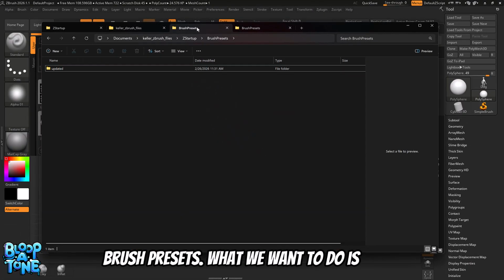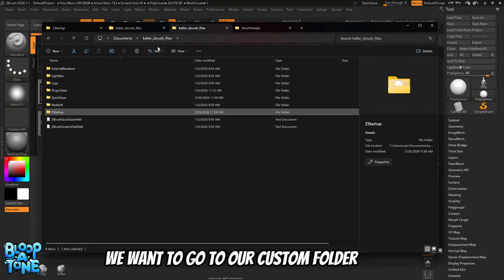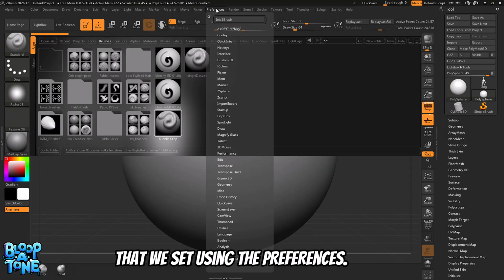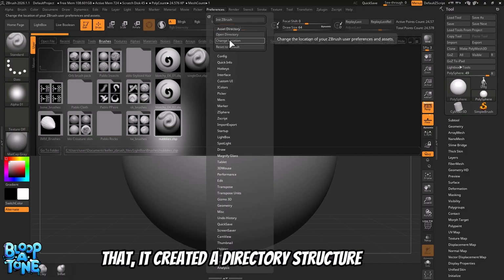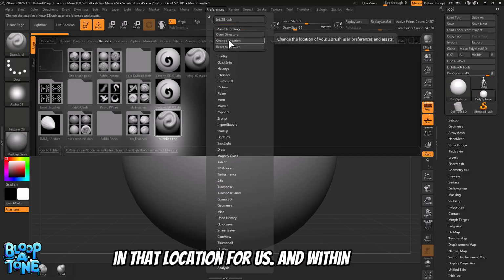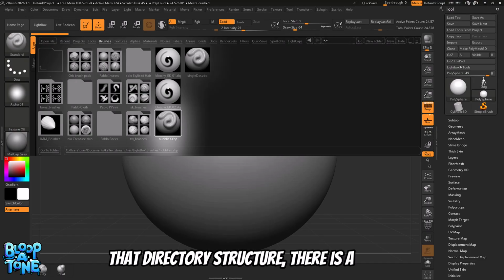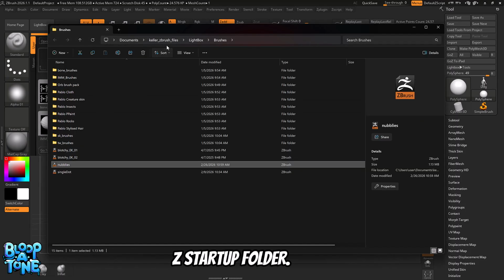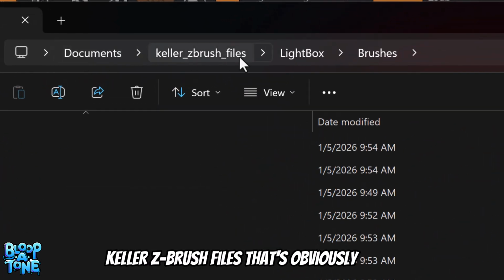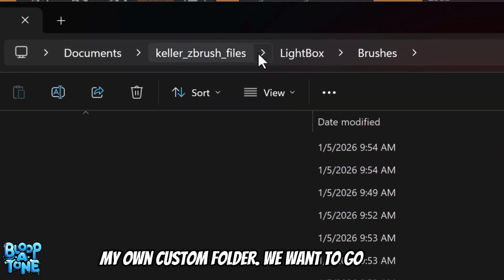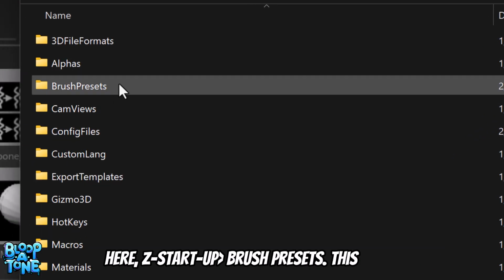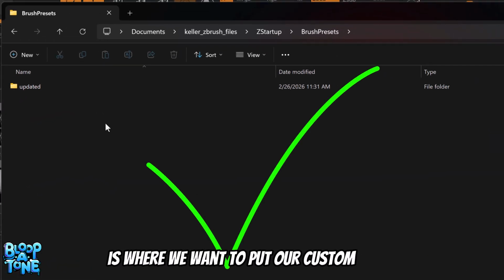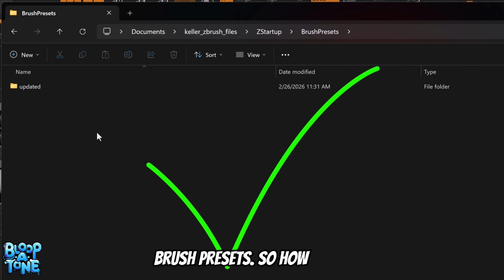What we want to do is go to our custom folder that we set using the preferences. When we changed location and saved that, it created a directory structure in that location for us. And within that directory structure, there is a new Z Startup folder. So Documents, Keller ZBrush, that's obviously my own custom folder. We want to go here, Z Startup, Brush Presets. This is where we want to put our custom brush presets.